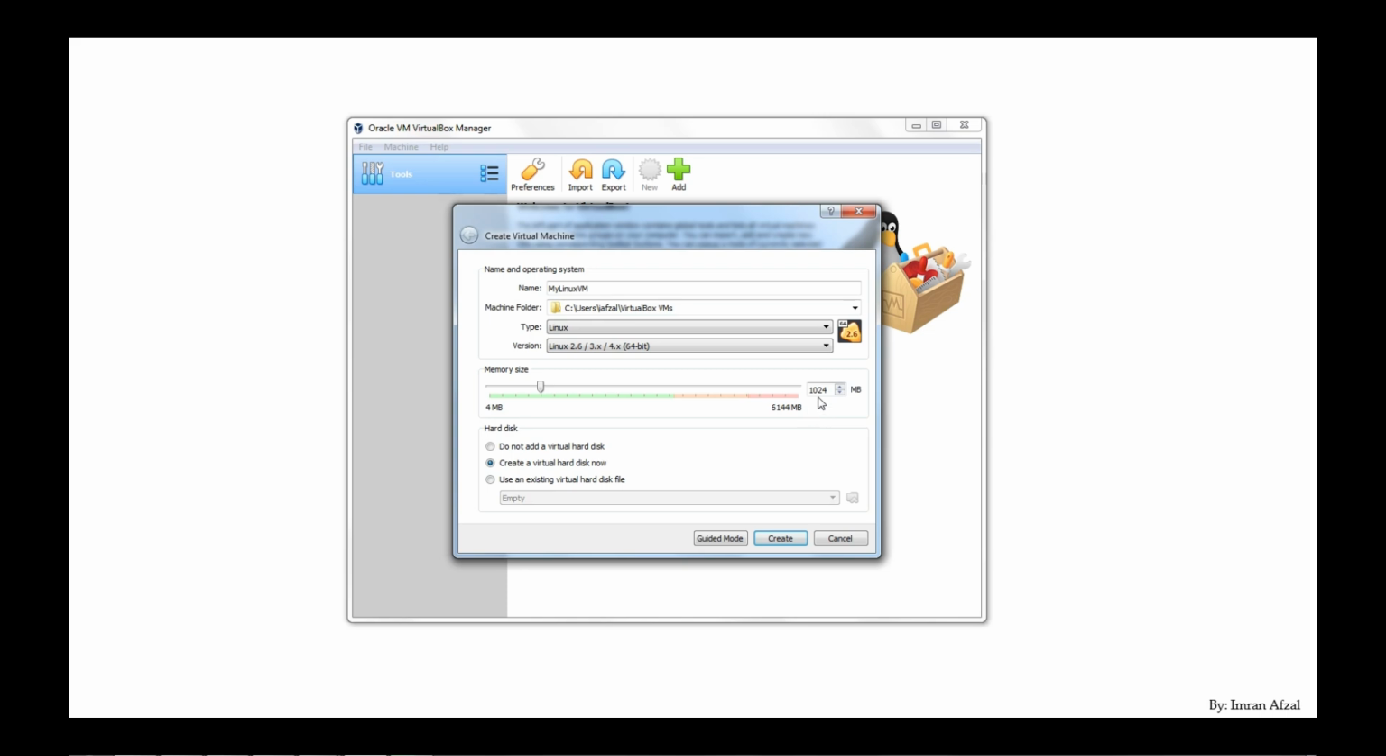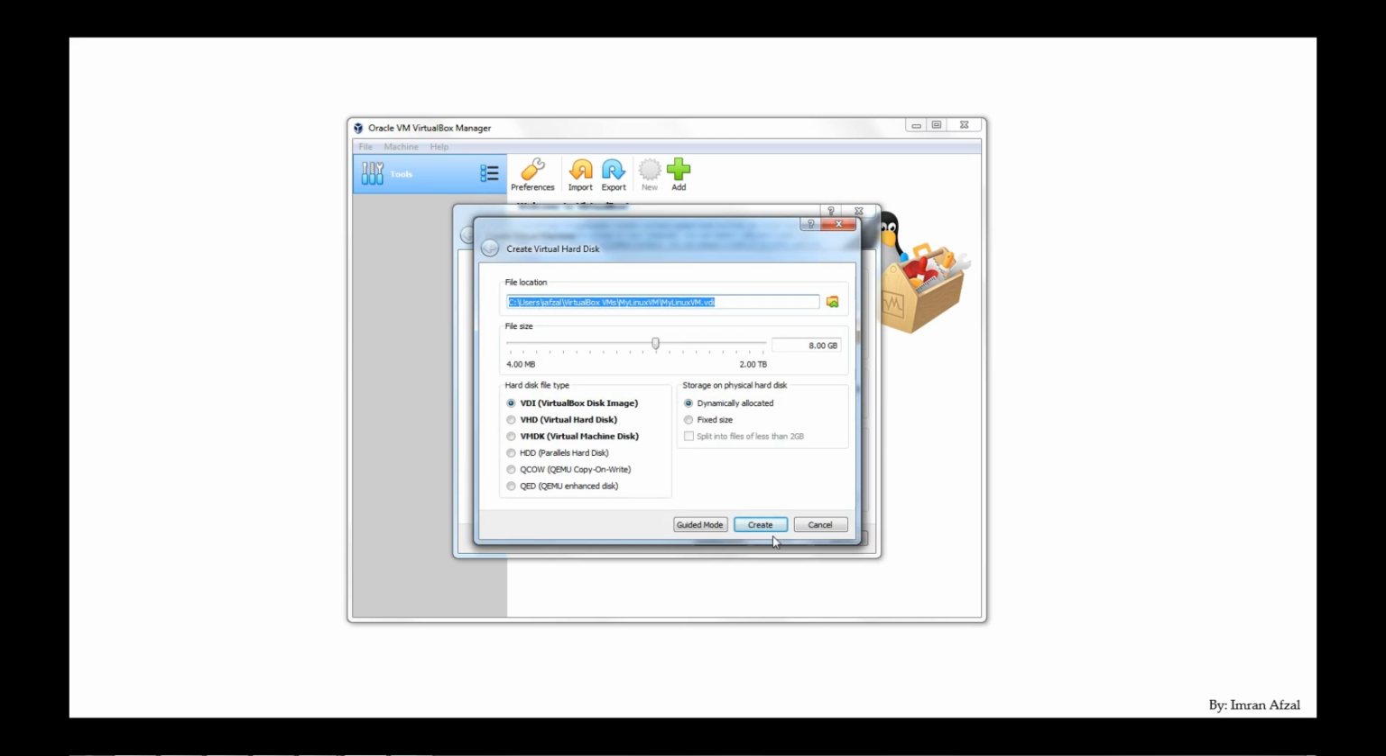By default, I'm going to leave it as 1024 megabyte, which is 1 gig. The next part is hard disk. Create a virtual hard disk now. Leave that as default and click on create. Then it says the file size here is 8 gig by default. I want you to pick 10 gig just to make sure we have enough space when we are going through all the exercises of our training.